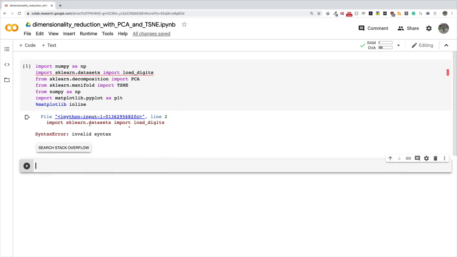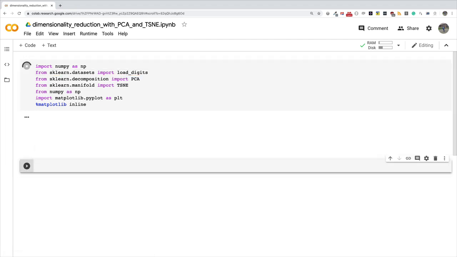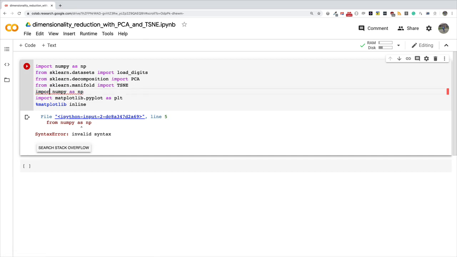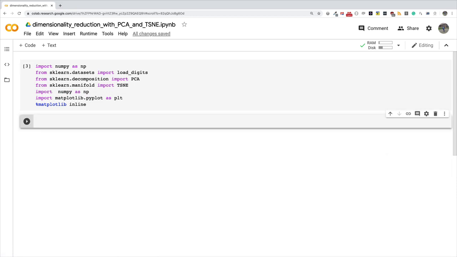So what is this? Import dataset, import, sorry. This is supposed to be from sklearn. Okay, so from sklearn.datasets import load_digits. So let's see if this fixes it. Sorry, import numpy as np. Okay, so this should fix it. Great. So first of all, I'm going to show you how to use PCA for dimensionality reduction, and then I'll show you how to use TSNE for the same thing.